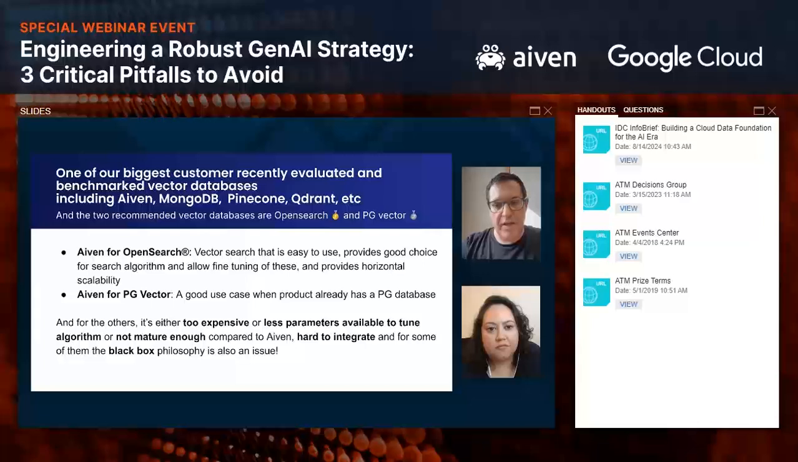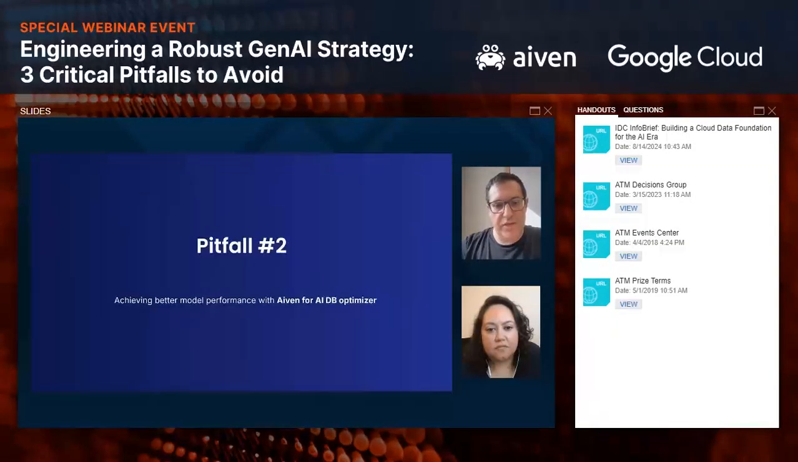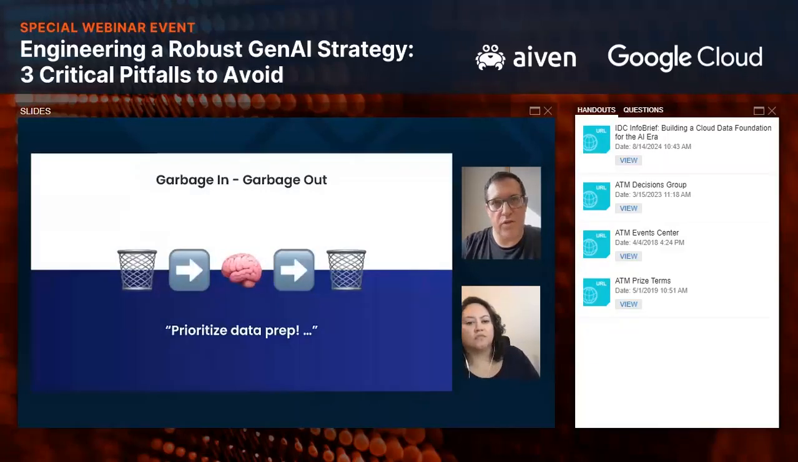Second pitfall, there's garbage in, garbage out, right? You need to prioritize your data preparation, right? No matter the model you use, your data will need to be clean, right? And one of the big drawbacks is cost, security, quality. You need this data to be clean, right? And you need some performance right there.